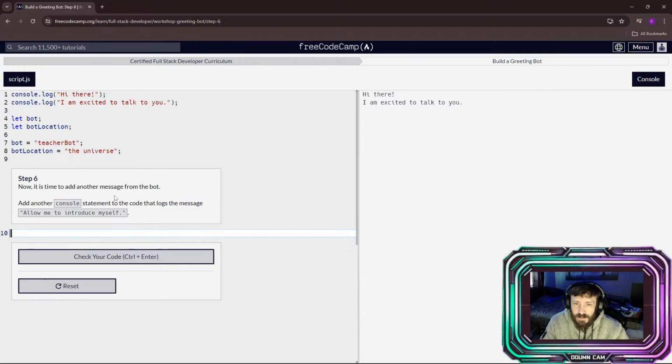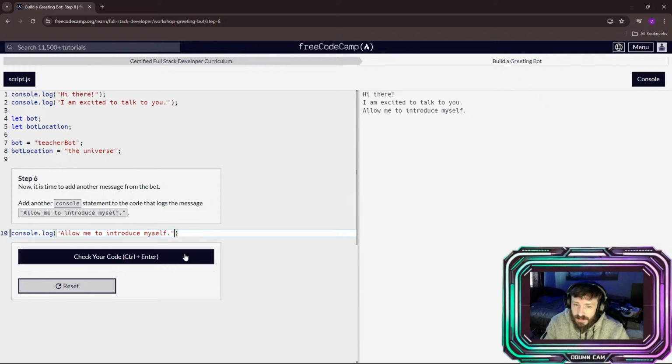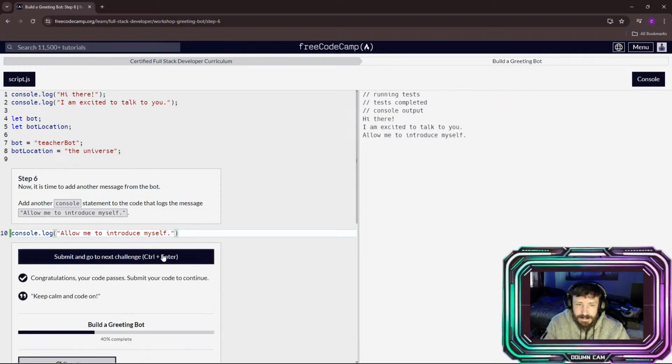Now it's time to add another message from the bot. Add another console statement, putting in this. One great thing about the console.log, you can just set it so that in VS Code I just have it set to CL. I put CL and enter, and it automatically puts in the console log, and I can put whatever in the middle there. It's nice.